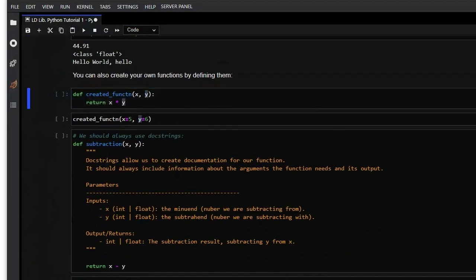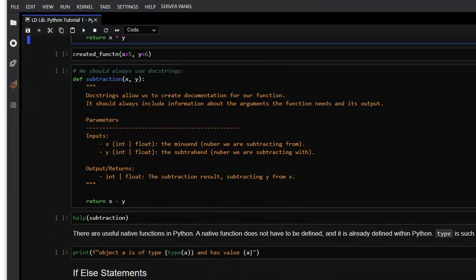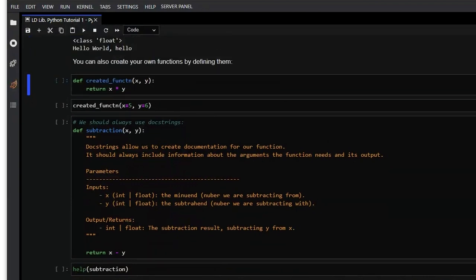Moving on swiftly forward, now we're really doing some serious stuff. We are defining our own functions. So up until now, we only used functions that already exist within Python. They're called native functions, but you can create your own. So here, by writing def, space, and then the name of my function, I can create my own function with my own arguments. So I can put my arguments within brackets.